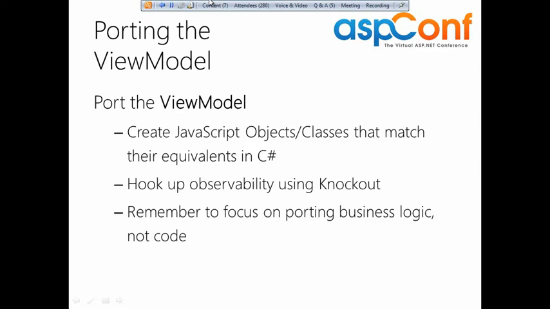You're looking at your objects in C#. You know what properties they have, what the types are. You know what events your objects raise, methods on your objects, stuff like that. And you do those same things in JavaScript. Sometimes you can use code converters just as a starting point, but honestly, your best bet is to look at the object model itself and recreate that in JavaScript. Then you want to hook up observability using Knockout. Just a pointer here: you can get yourself into a hole if you make everything observable. You don't need that.